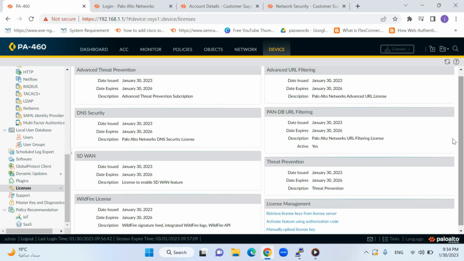Hopefully we will go with the firewall modes. There is a tap mode, there are different modes for the Palo Alto firewall. So in the next session, I believe we will continue with our modes of firewall, and we do the real time deployment for this one.